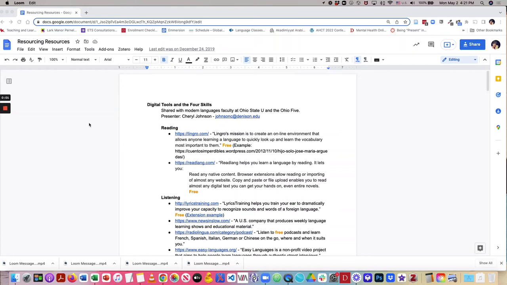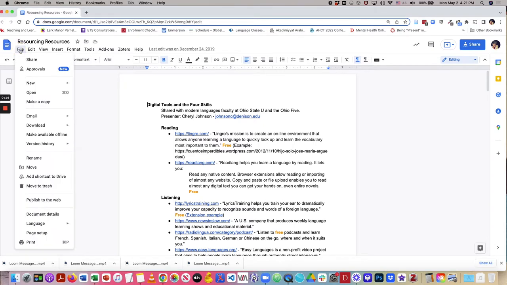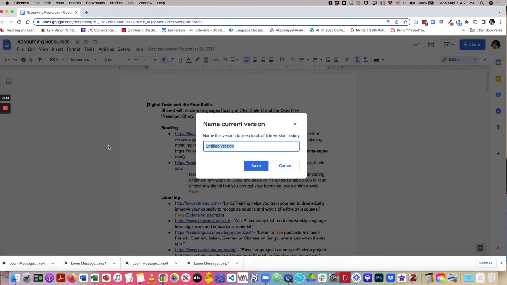Finally, let's take a look at named revisions. So we'll pretend that I have made some adjustments to this document of mine, and I want to name this revision. So I'll click on File, and I'll go down to Version History, and then I have a choice between Name Current Version or See Version History. So let's name this current version.